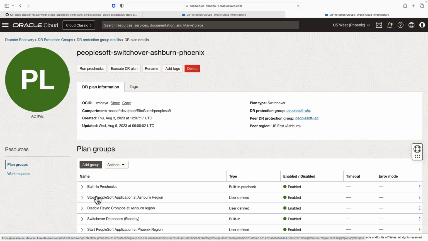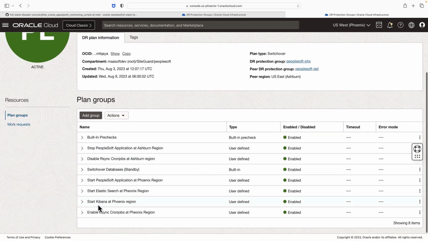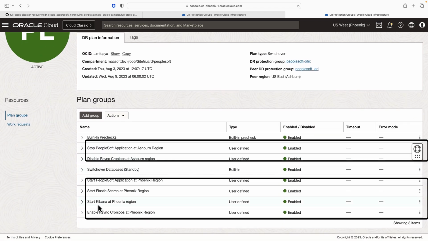This is the switchover plan which we created in the second video. Here we have 6 user-defined plan groups: stop PeopleSoft application at the Ashburn region, disable rsync cron jobs at Ashburn region, start PeopleSoft application at Phoenix region, start Elasticsearch at Phoenix region, start Kibana at Phoenix region, and enable rsync jobs at the Phoenix region.